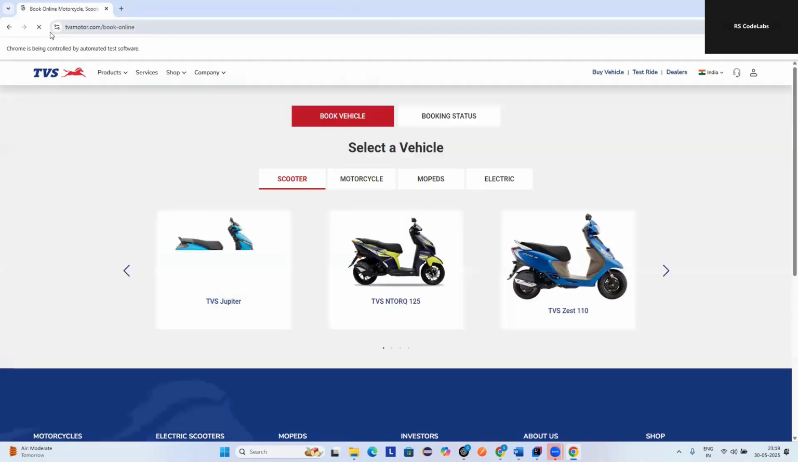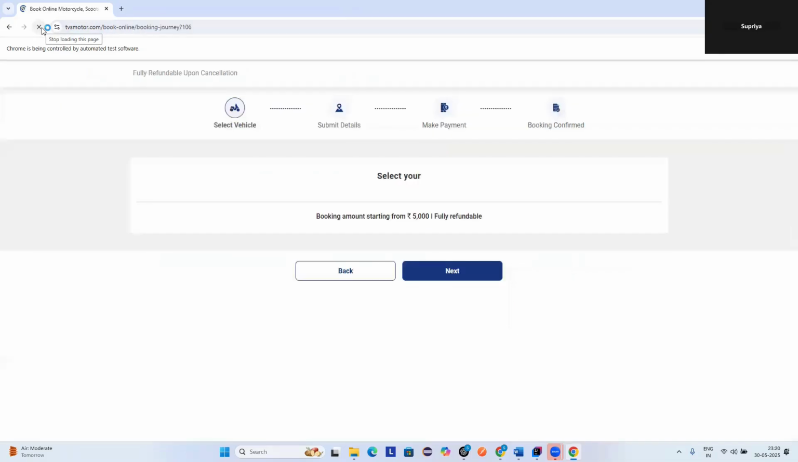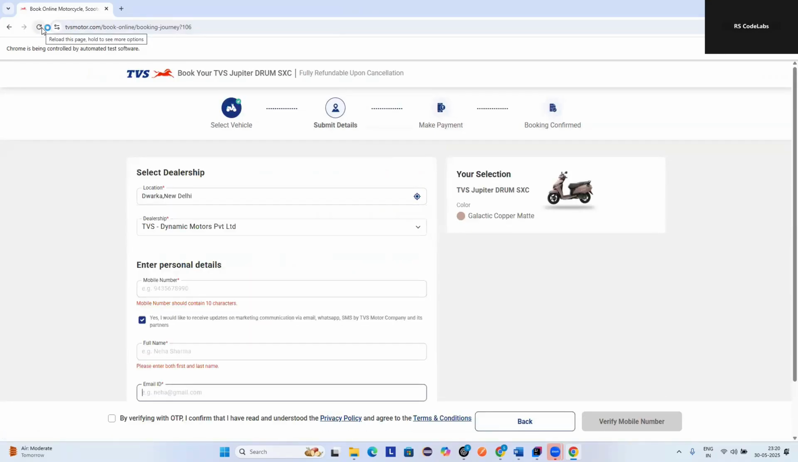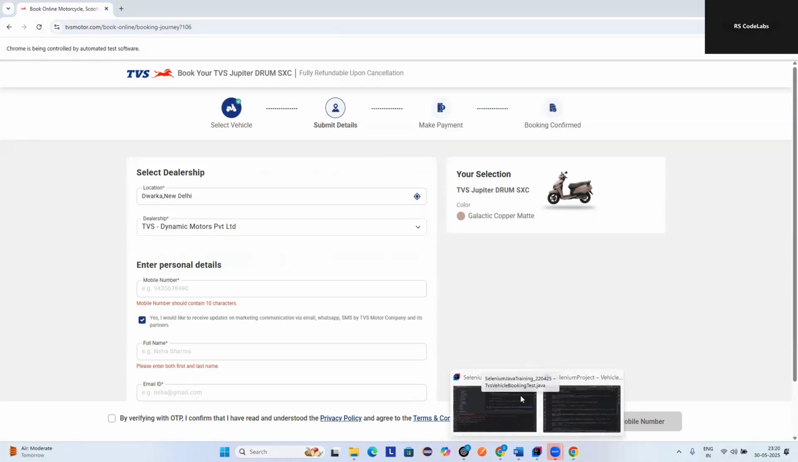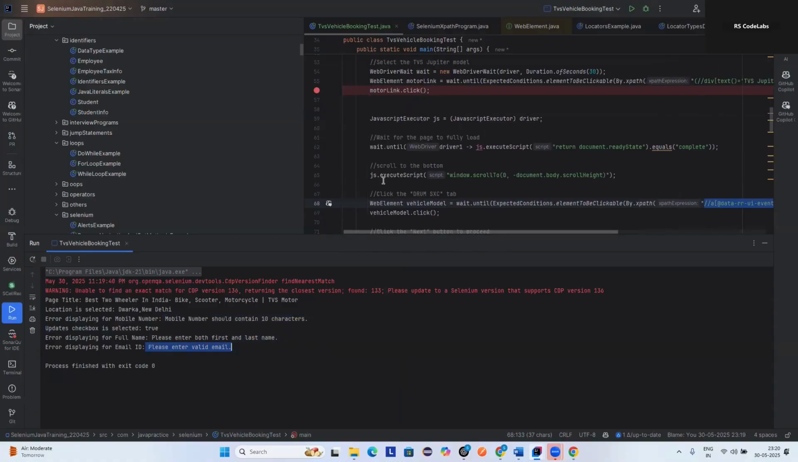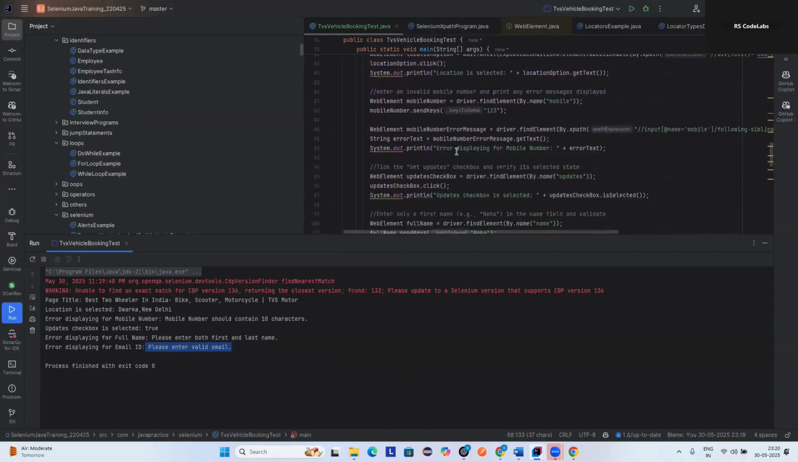So it worked for you in debug mode or in run mode? I directly ran it, in run mode. Oh, now it worked. It seems that the JavaScript executor is not working, and that is the reason it was unable to do it. Now it has entered all this. You can see the error displayed for mobile number: mobile number should contain 10 characters. Please enter both first name and last name. Please enter valid email. So you were able to successfully get all of them and print them.